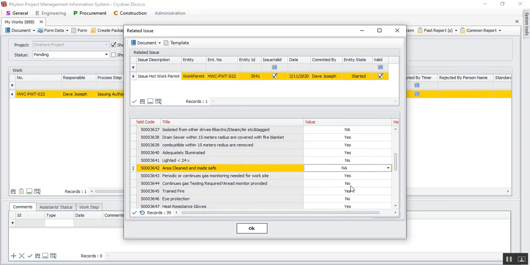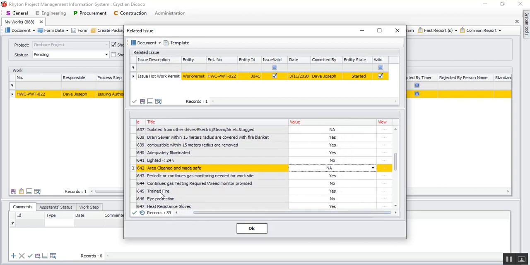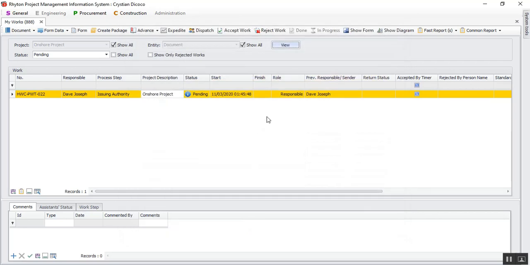So the issuing authority has access to modify the data, and we could give the right to modify the data to any user, or at this point they may upload a document, and we'll accept the work, or I could reject the work back to the subcontractor. For example, if a document is missing or if any problem, but I will accept the work at this step.